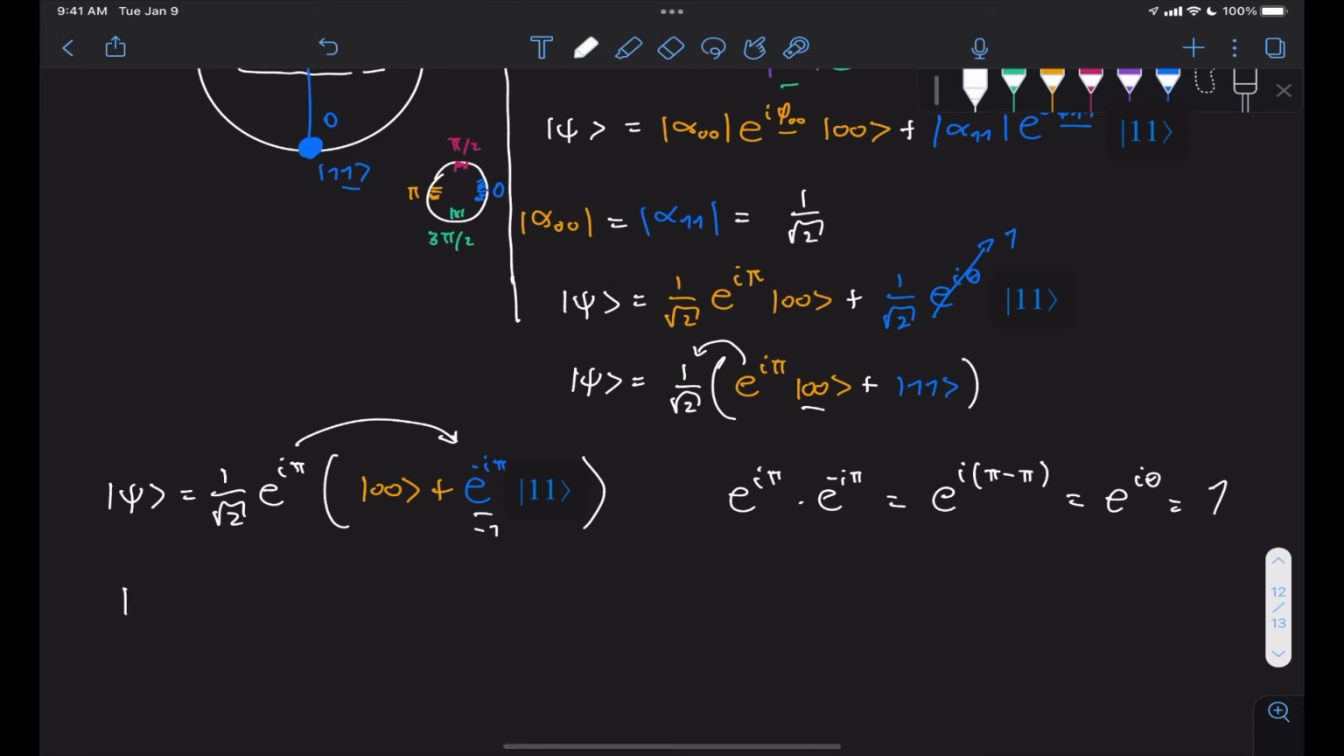So the state psi is equal to 1 over root 2 e to the i pi of state 00 minus state 11.